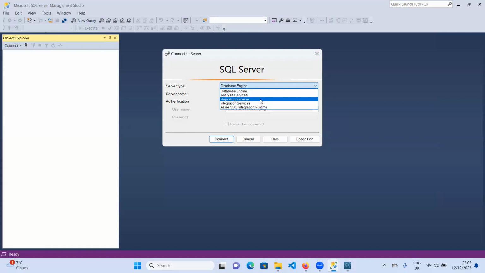Another one is SQL Server Reporting Service, SSRS. The other one is SQL Server Integration Service, SSIS. These five make up what we call Microsoft Business Intelligence technology or tools. These five technologies make up the Microsoft BI tools. So when you're applying for a business intelligence position, you need to know how to use all of them. All right, because we're working with only SSMS, we are going to leave it at database engine because it's database we're working with.